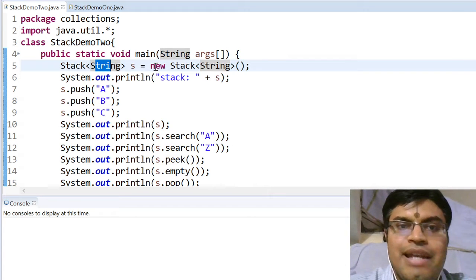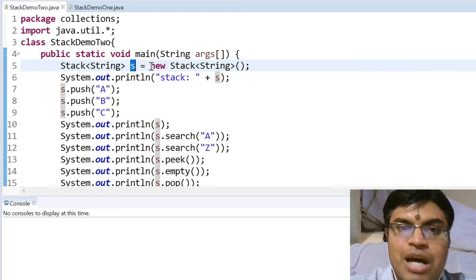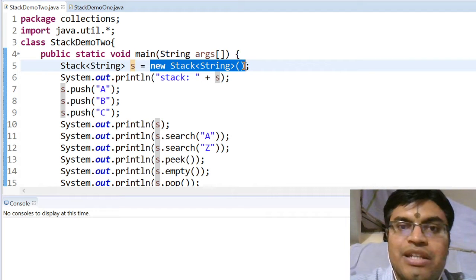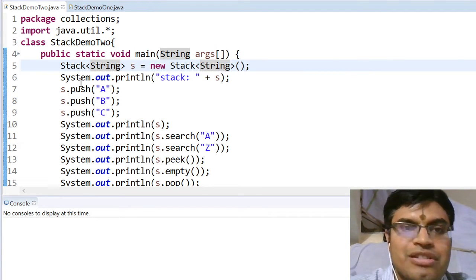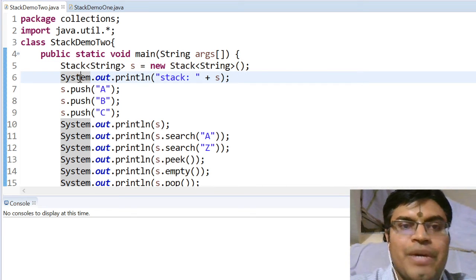Next, I've used the new keyword with the class name to allocate the space for this particular object. The actual space has been allocated once the right side of this code has been executed. So again, it tells that I want to enter string values into the stack. Now this System.out.println is used to print whatever is there in the stack.